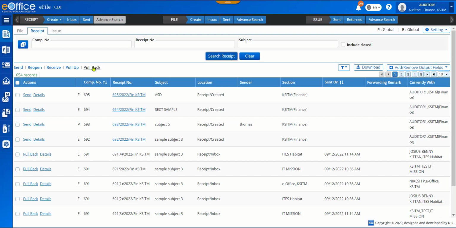Here we can see that the pullback option is not available for every receipt. This particular receipt belongs to our seat, so the pullback option is not available. If the link is available on the receipt number, that means those are in our inbox. These are not required to be pulled back. That is why the buttons are not available against those. In this case, the pullback option is available because this we have sent to some other seat. Let us try that option.